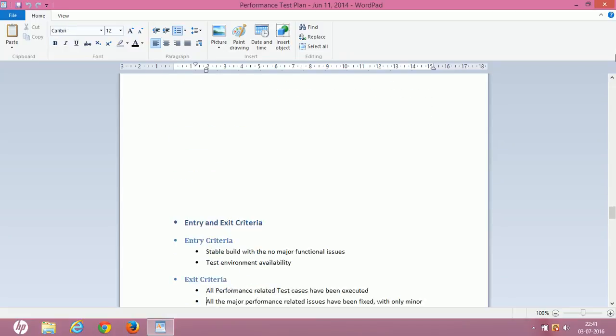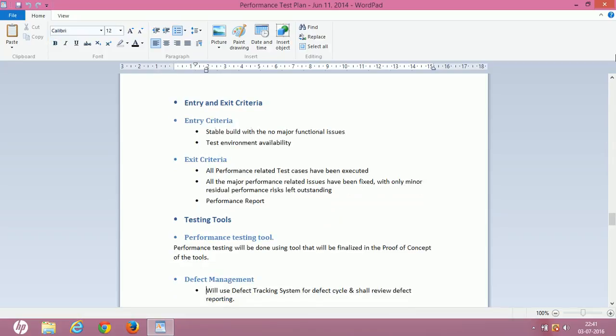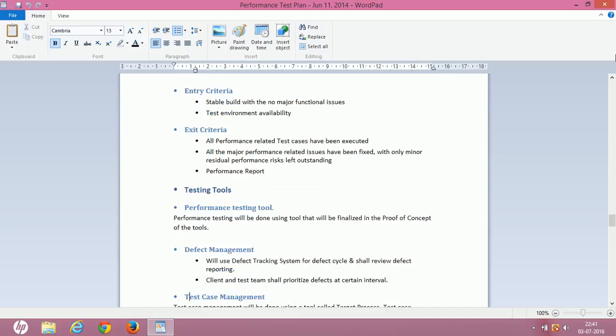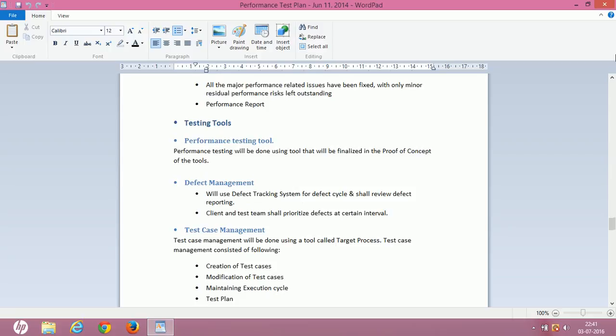Scalability testing flow, entry and exit criteria. Entry criteria: a stable build with no major functionality issues in the test environment. Exit criteria: all performance related test cases have been executed, all the major performance related issues have been fixed with only minor residual performance risks left, and an outstanding performance report. Testing tool: performance testing will be done using a tool that will be finalized in the proof of concept of the tool.